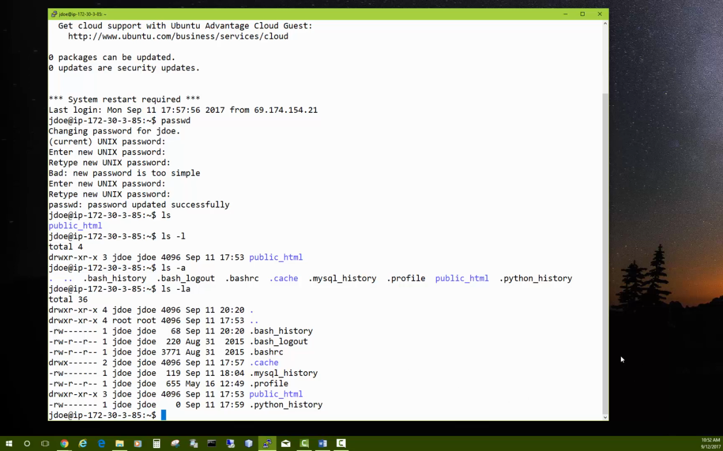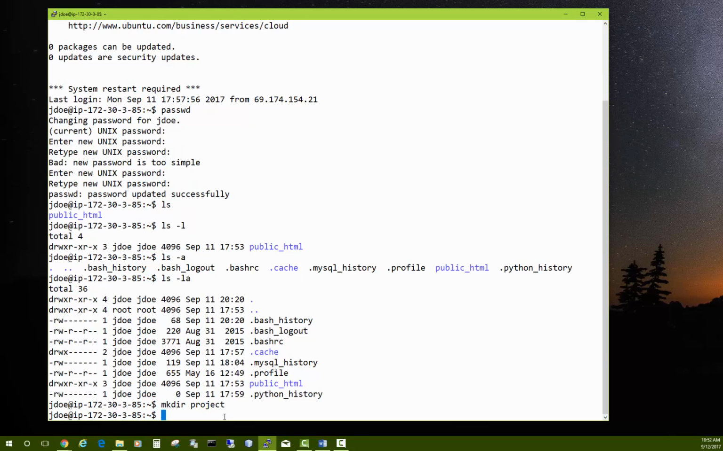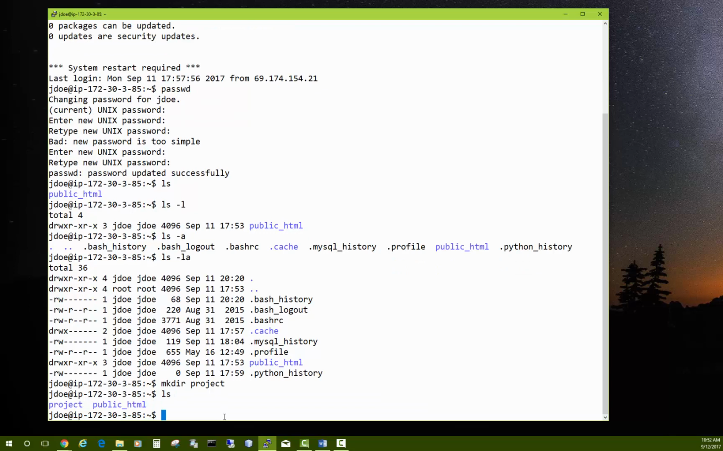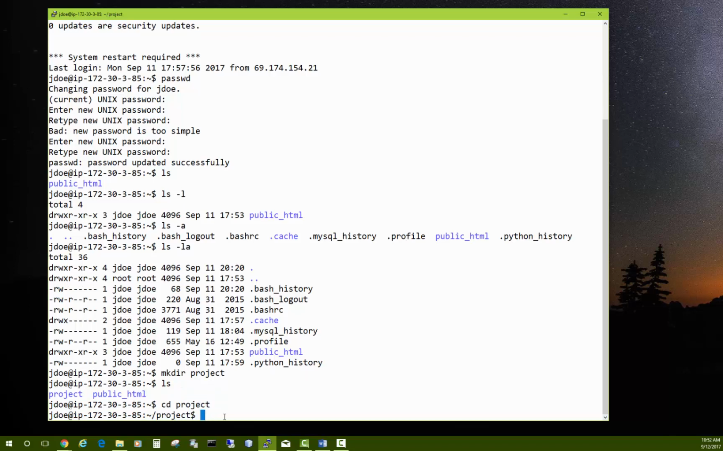All right, well, let's go ahead and create a few things. First of all, let's create a new directory. So mkdir, let's make a directory called project. So make directory, and now if we type ls, we see we have a new directory called project. Now, to change into different directories, you use the cd command. It stands for change directory, so we can change into the project directory, cd project, and now you see a little tilde slash project $.